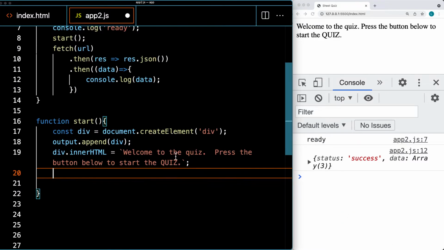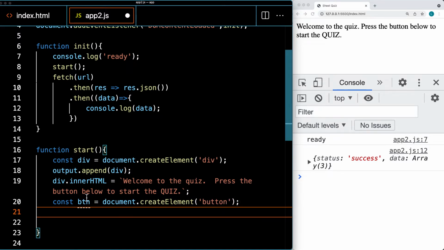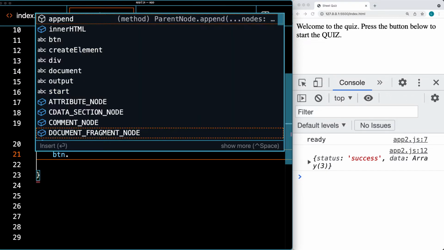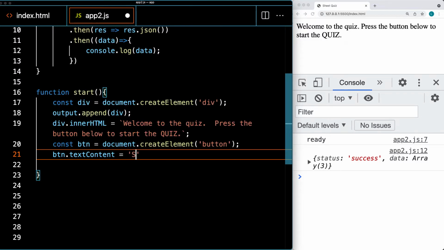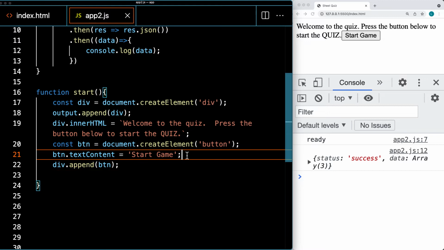And then let's create a button that we're going to add within that div. And this button we can use to start the game. So create the button. And using the document, let's create an element. The element that we're creating is going to be a button. And this button will have the text content of start game. And then add the button to the div. So we can do an append of the button to the div. So that gives us the start game button.